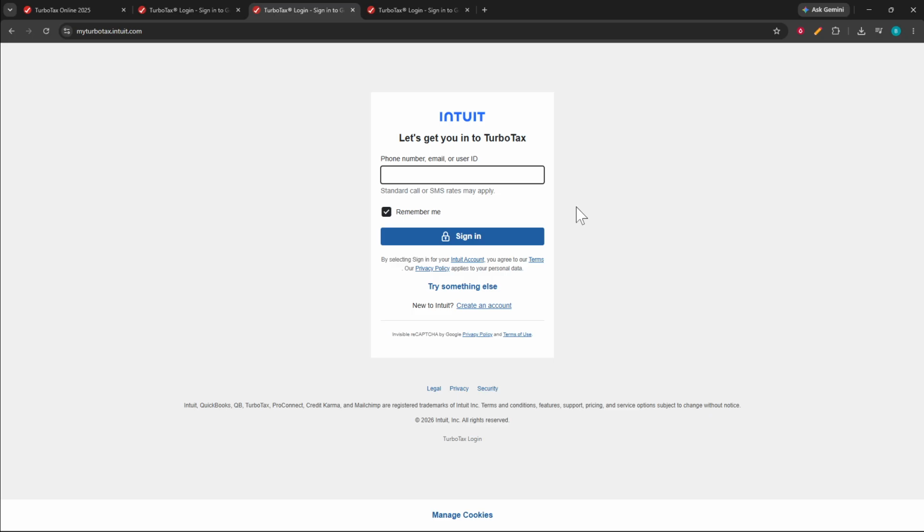In the field labeled Phone Number, Email, or User ID, enter the sign-in detail for the other TurboTax account you want to open. Use the account identifier connected to that specific profile and make sure you enter the correct one before moving forward. When that information is in place, click Sign In.